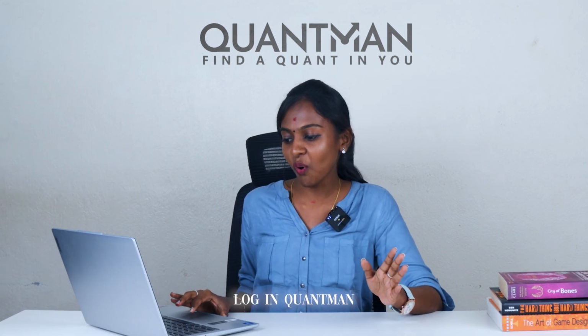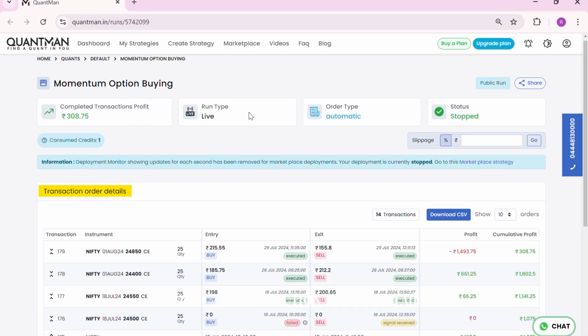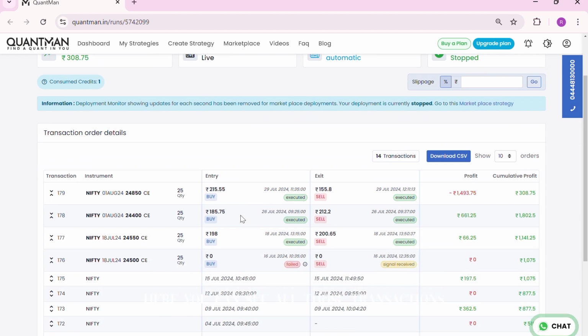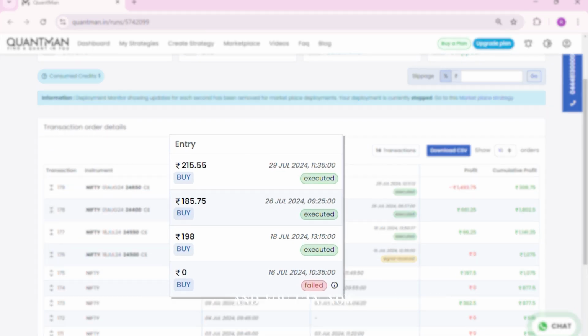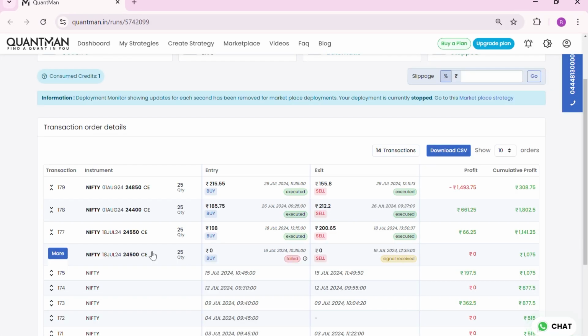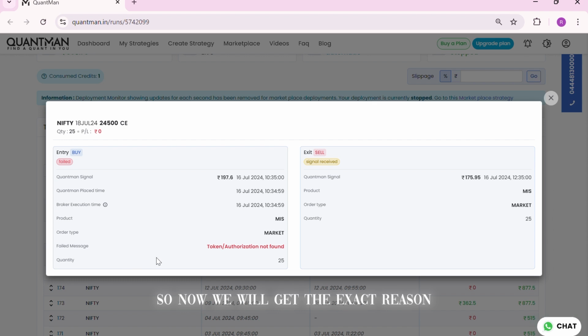As usual, log in to Quantman. Go to transaction order details. Here you can see all your transactions, and you can also see your failed transaction. Hover your mouse over here and click the more option. So now you will get the exact reason for which your order has failed.